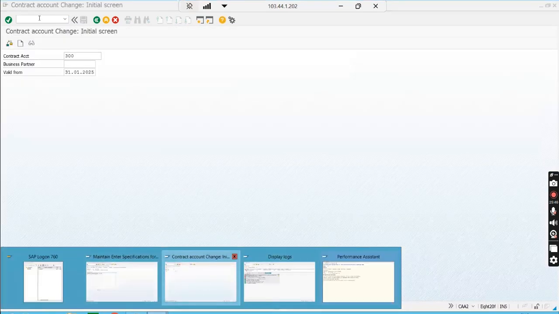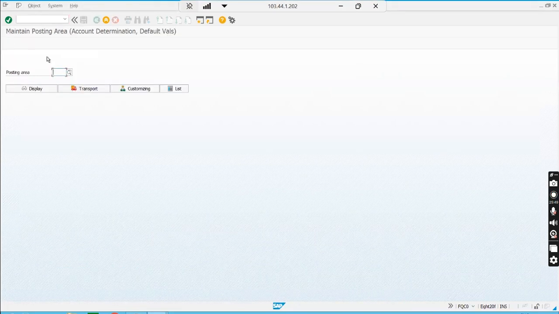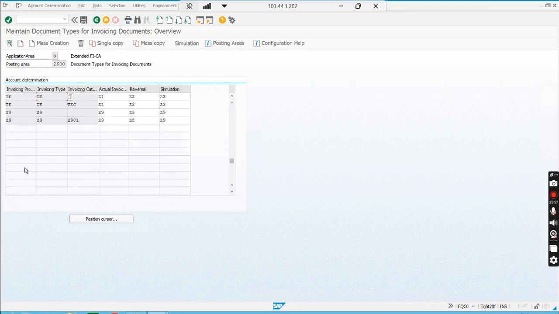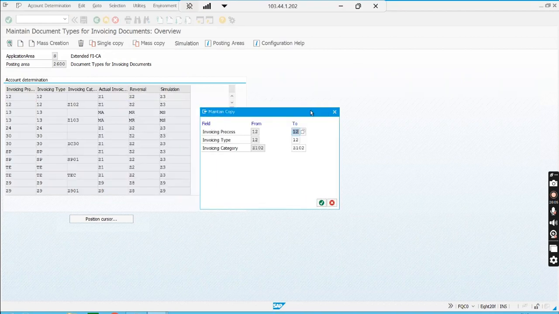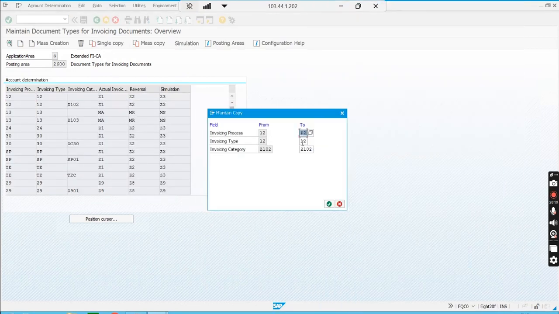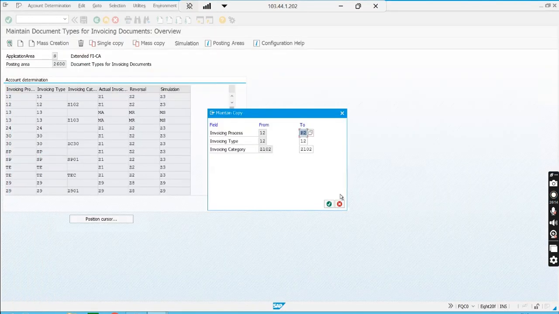Let me do it. Slash NFUC0 2600. Here 12 is there. I think P2 and 12 are not there now. So I'll single copy here for the invoicing process P2, which I have not added. 12 and what else? Z102 it is expecting.